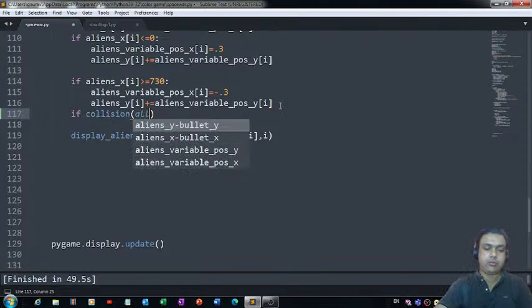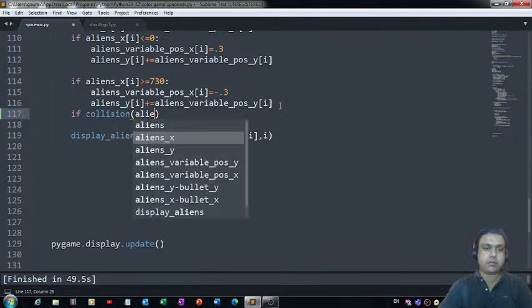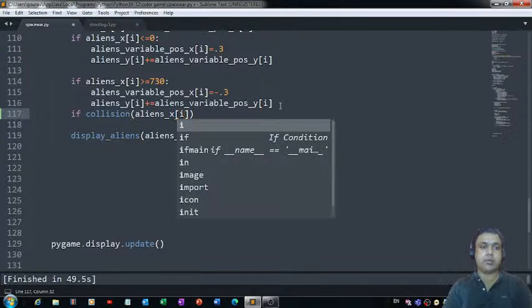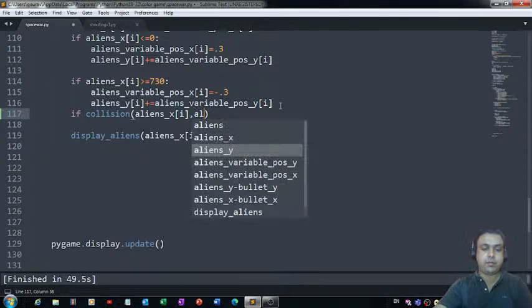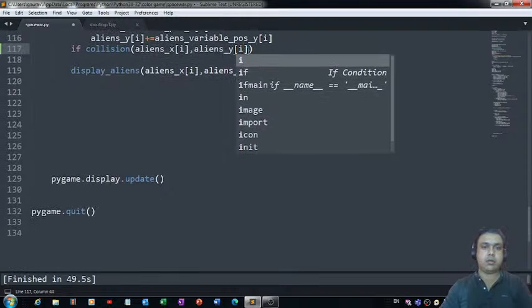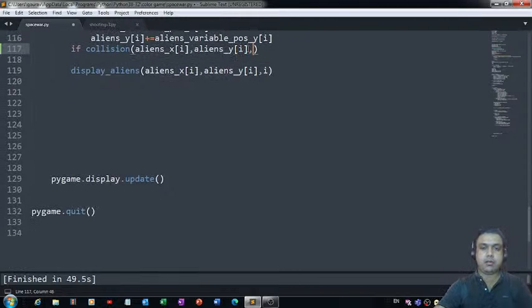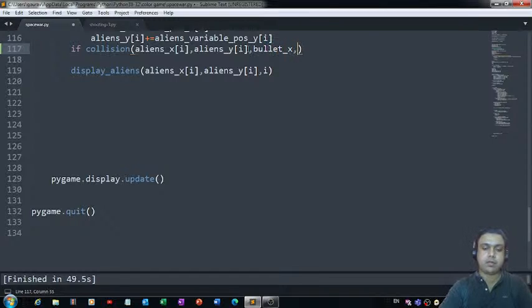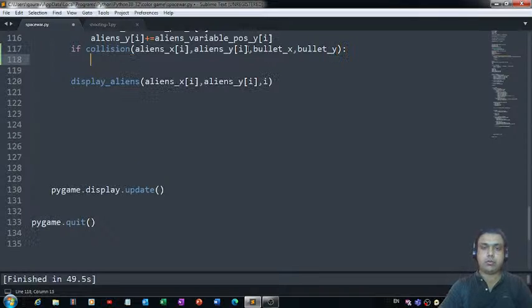So if collision, aliens x, and it should be I because it is inside the for loop. If this and this I, and then we can have bullets also, bullet x and bullet y. So if this condition is true, then what should happen? That's what we have to define the code for.